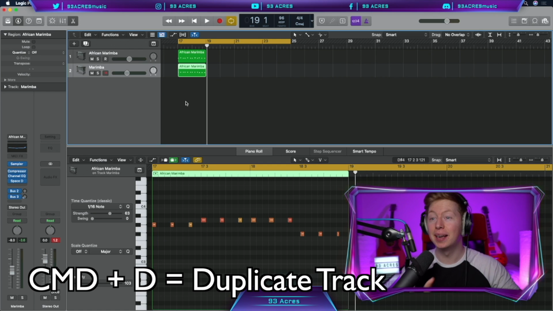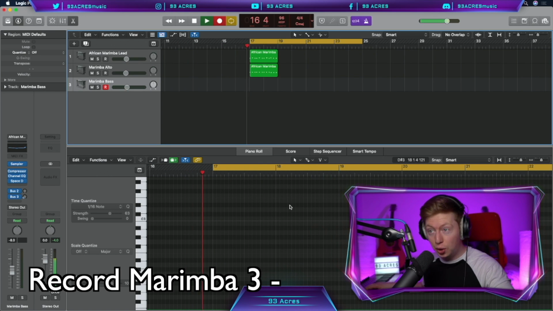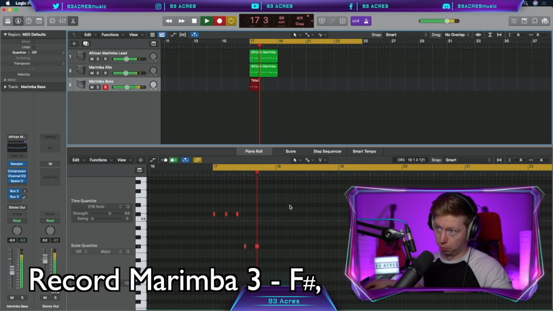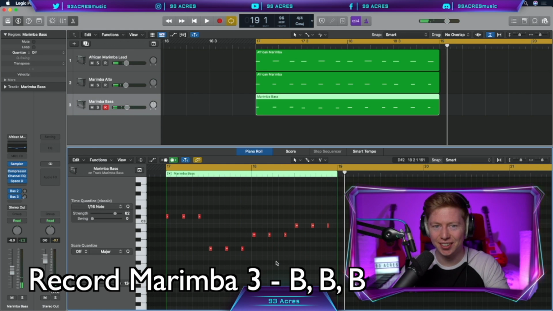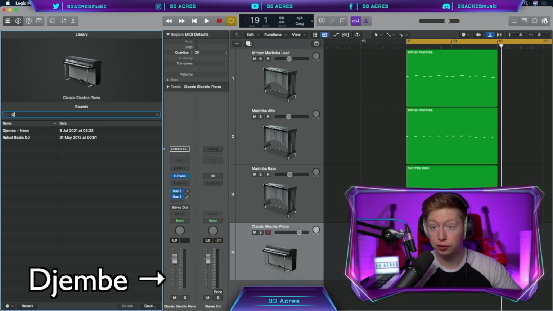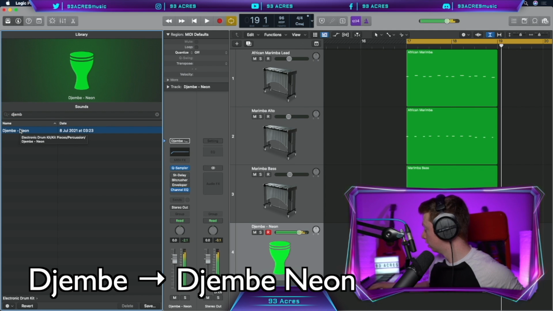Really thickens it out. Command D for another marimba track, and that goes like C sharp, C sharp, C sharp, F sharp, F sharp, F sharp, A, B, B, B. Haha, sounds so nice. Create a new instrument, search for djembe, neon. I think that might work.